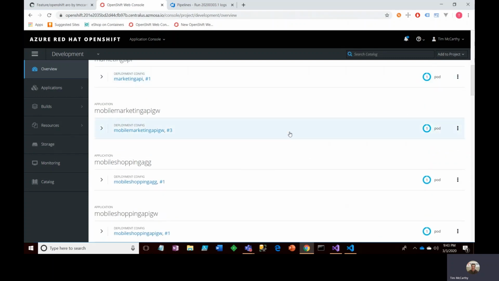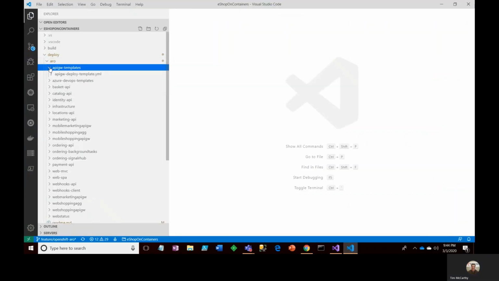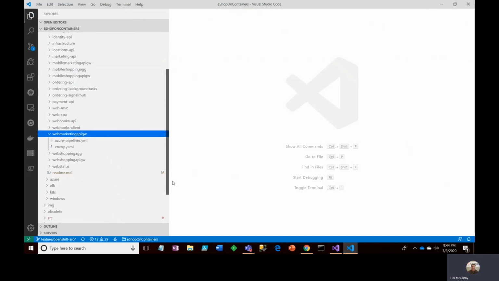This one's a little bit different, a little bit trickier, because it's using that Envoy Docker image, and it requires a configuration file, envoy.yaml. So let's take a look at that. Before I go there, let's look at the web marketing API gateway, because we're not using the mobile ones. They're out there, but we're not using them.